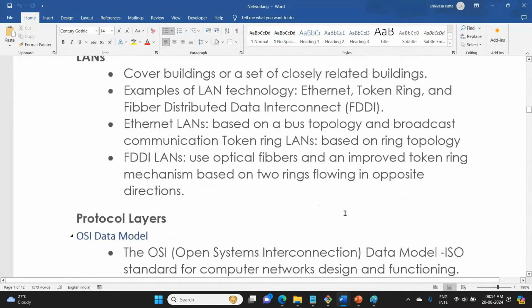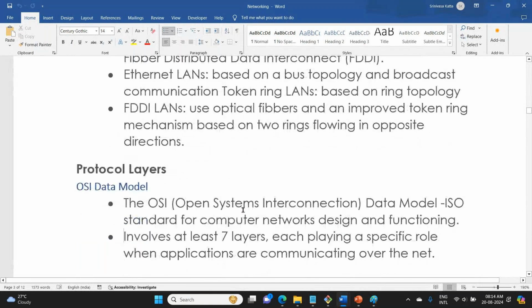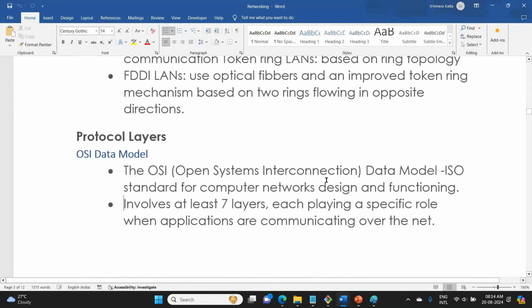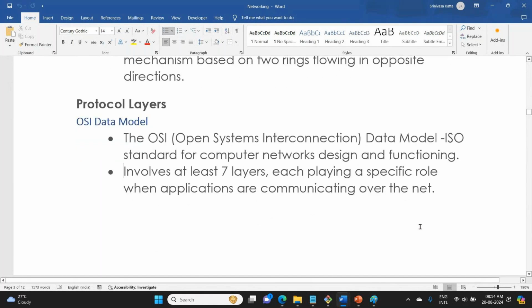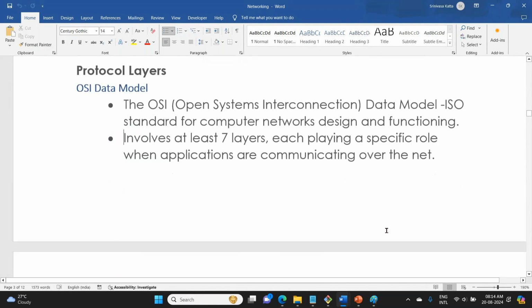Yeah. So this is the Open Systems Interconnection, the OSI data model. It is an ISO standard for computer network design and function. In this, it involves at least 7 layers, each playing a specific role when applications are communicating over the net.